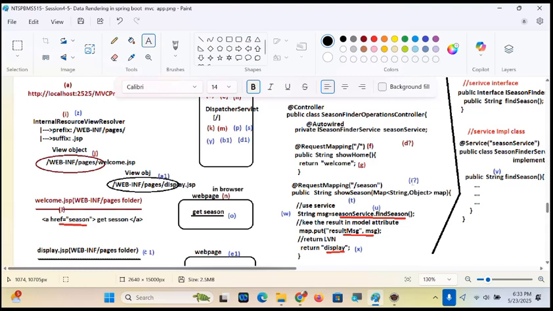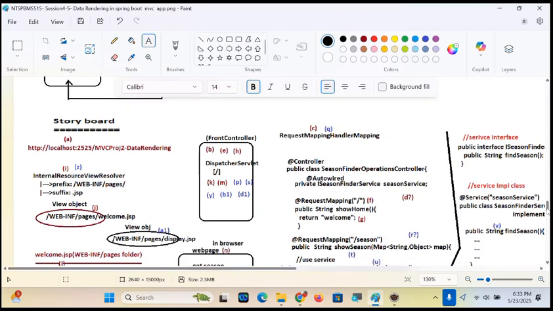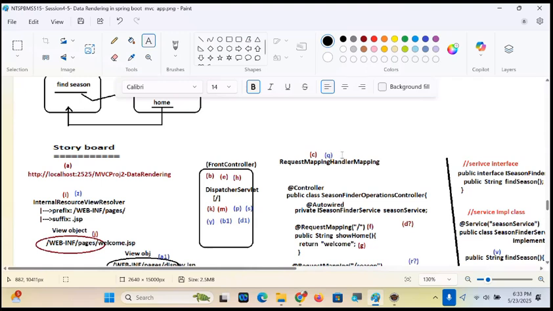I want a reply, my dear. Yeah, next one. That is R. The signature of the handler method is given to whom? The dispatcher servlet, through handler mapping, comes to that.